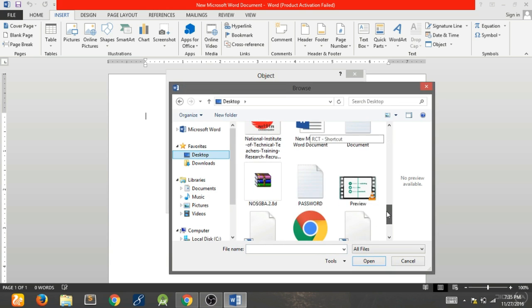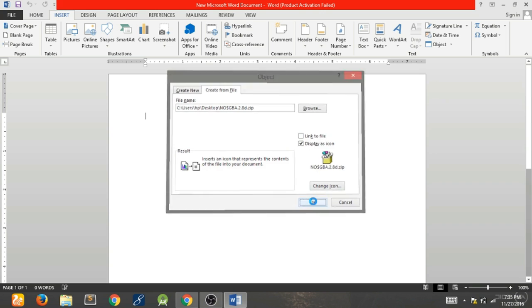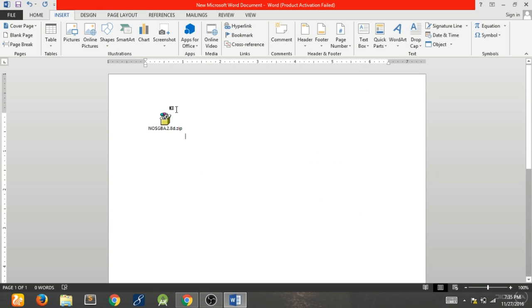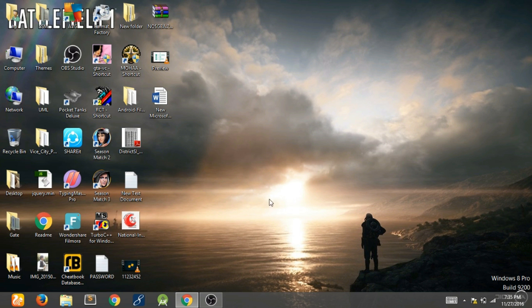the zip file, and choose Display as icon and click OK. So there's the link to the file. So save the Word document and go to your Gmail.